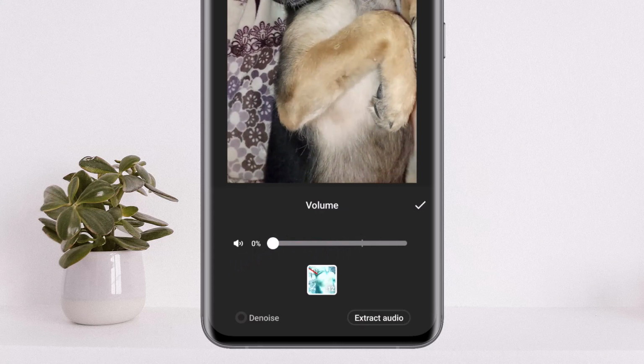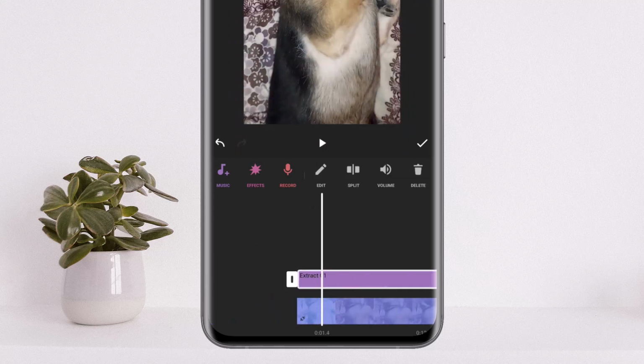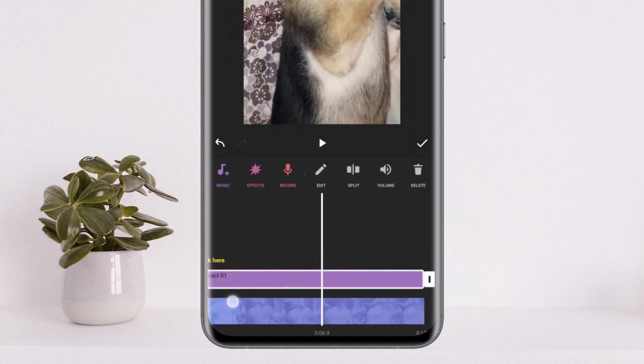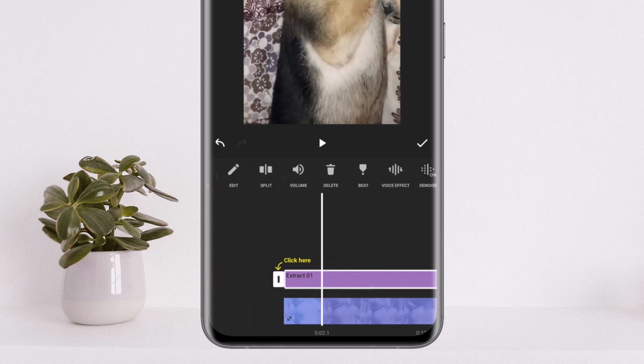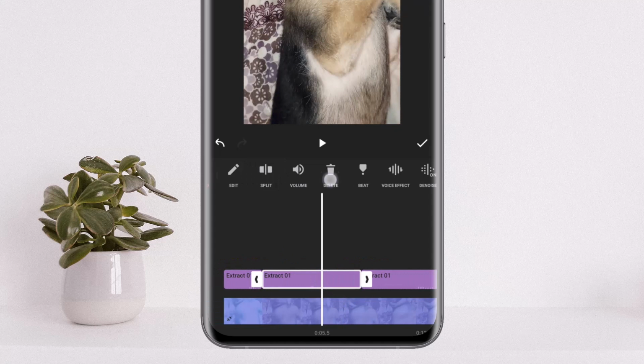Now in order to remove it, in order to cut it, what you can do is simply tap on extract audio. You can see the audio has been extracted separately. Now you can either trim it or you can simply swipe to the direction that you want to cut. You can simply split it and remove the part that you do not want on the video.